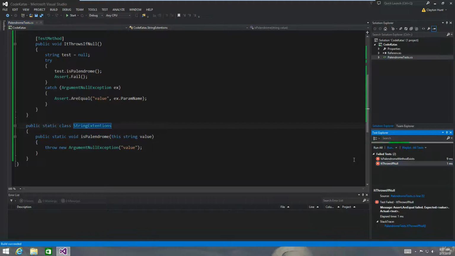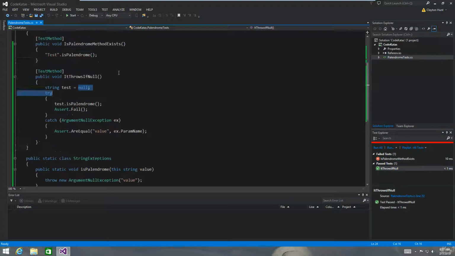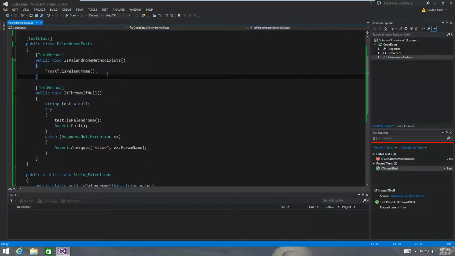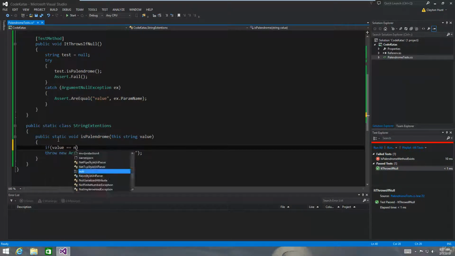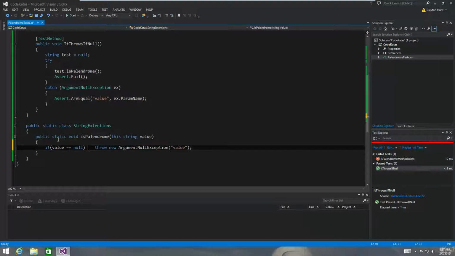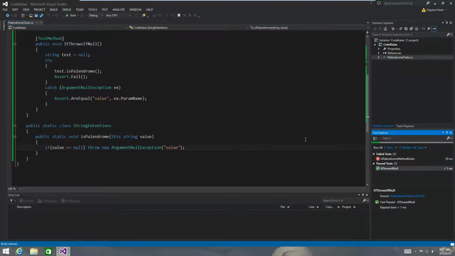Rerun our test, and the is throws should, yes, pass, and the other one fails because that's all we're doing. So now we need to make sure that the other one doesn't fail. So if value is null, then do that. Otherwise, don't. And both should pass. They both pass.